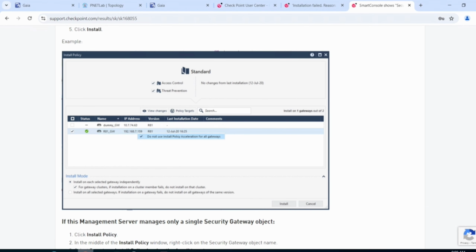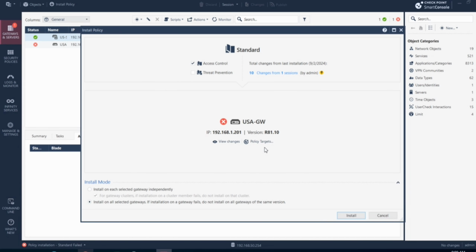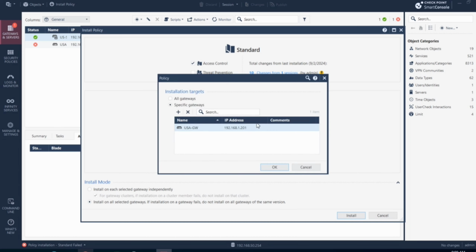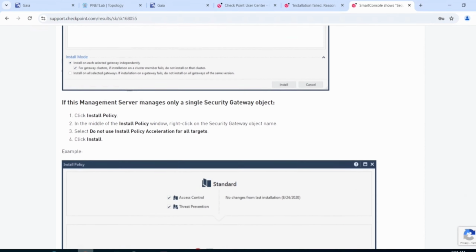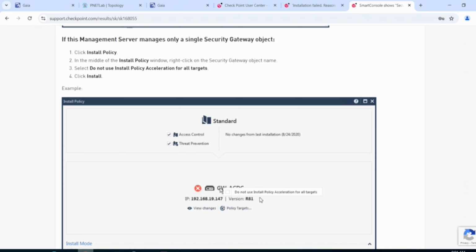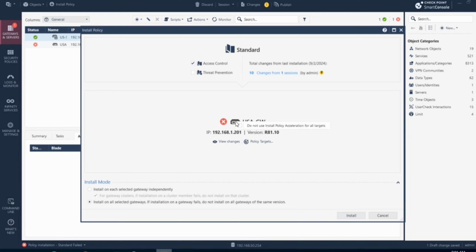So it's saying, okay, I'm not seeing anything here. Right click and all. Here, if I say specific gateway, here, oh, okay, there's another option here. So here also we have this select do not use install policy as for all hardware. So right click to install policy is the thing. This gateway. Okay, here is the option. Do not use the install policy as solution for all targets. Okay, it's got selected.